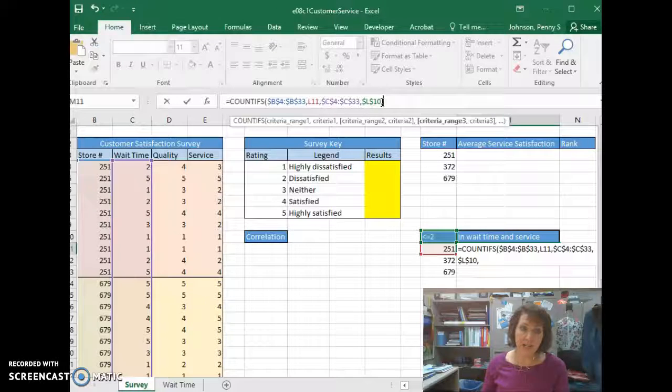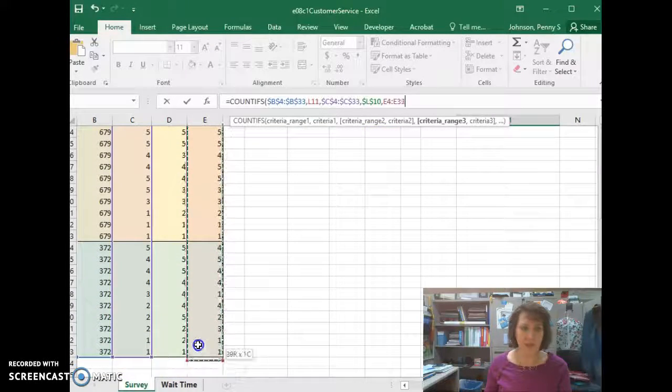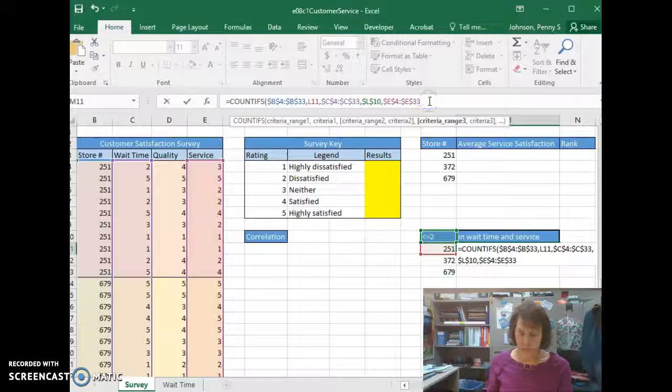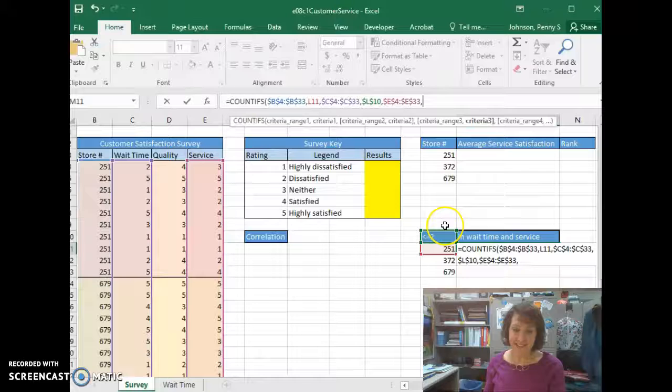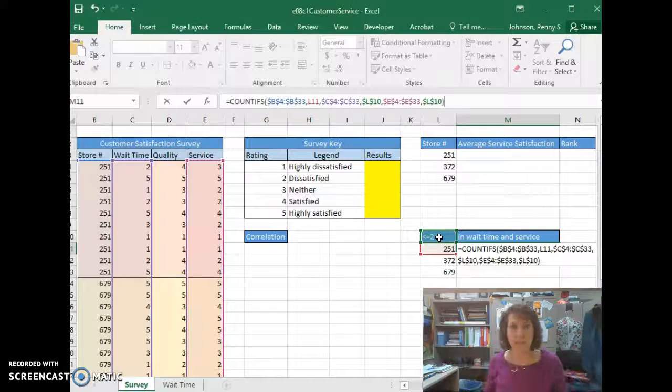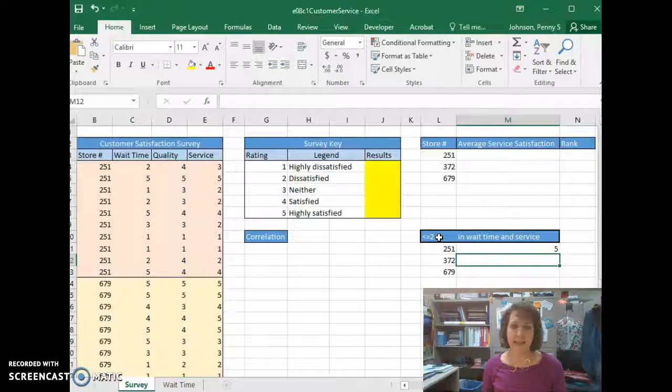My next set of criteria was service. Yep, so I'm going to select E4 through E33. Again, that whole range gets to be an absolute reference. Add my comma at the end. What's the criteria? I'm going to match this again against L10. L10 is an absolute reference. That's my last input value. So I'm going to type in that ending parenthesis. Cross your fingers, grab your lucky rabbit's foot. I'm going to press enter, and that's our result.